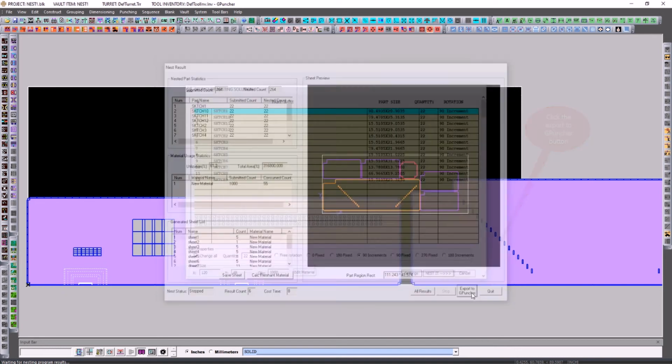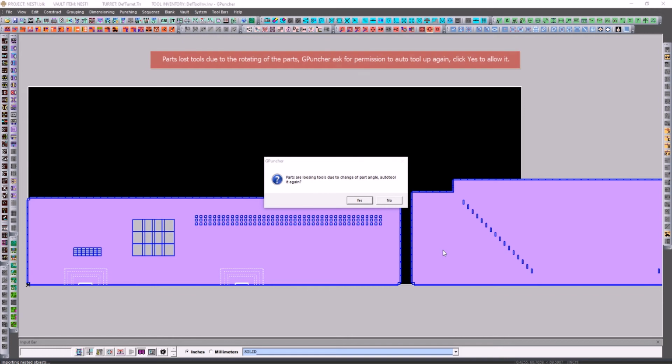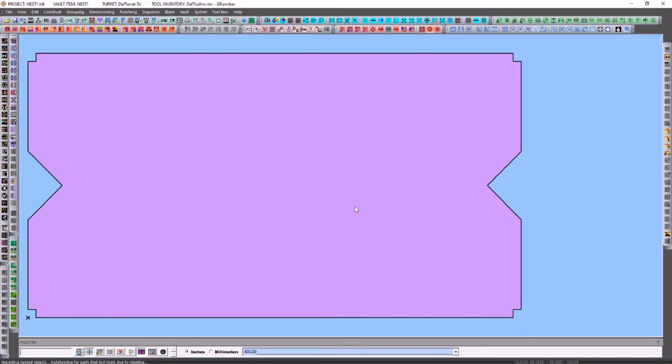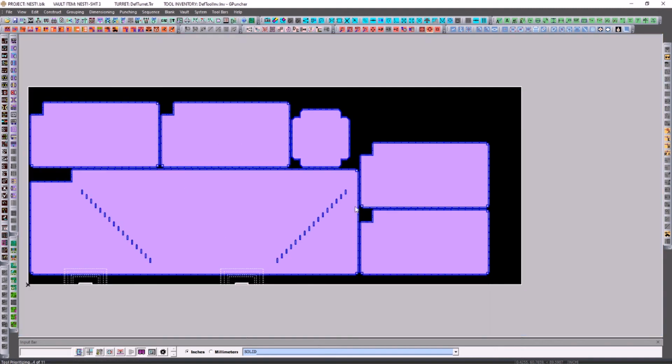So GPuncher is gonna receive. Now you get a warning: hey, some tools were lost because they were rotated by the AutoNester. Do you wanna retool? You say yes because it needs to get the tools again. So I'm gonna say yes. And now it's auto tooling and figured out the punching side. And there we go. It's done.